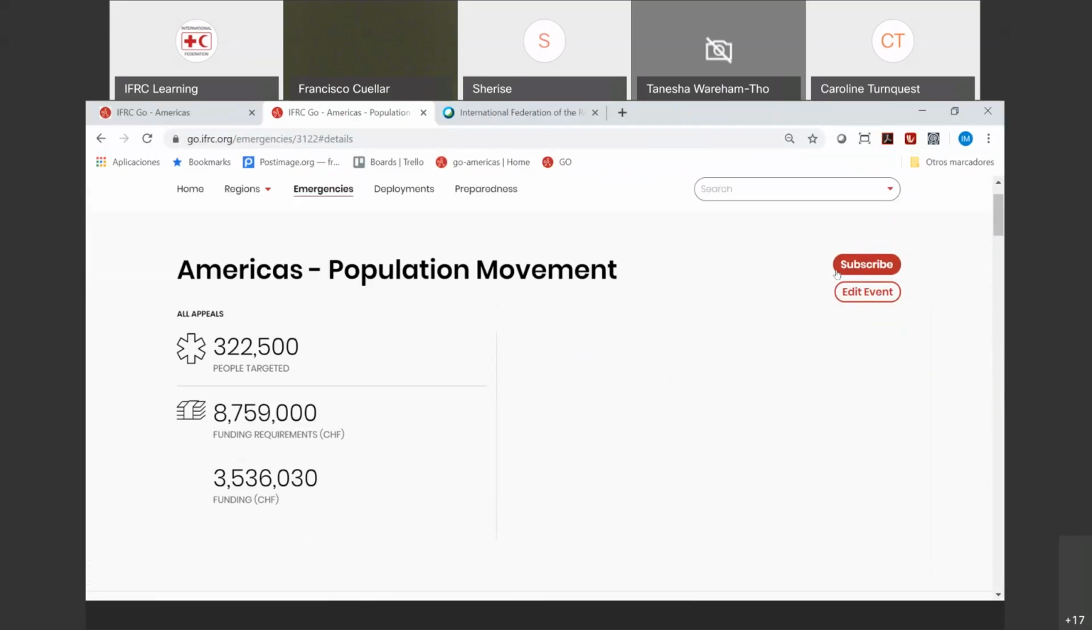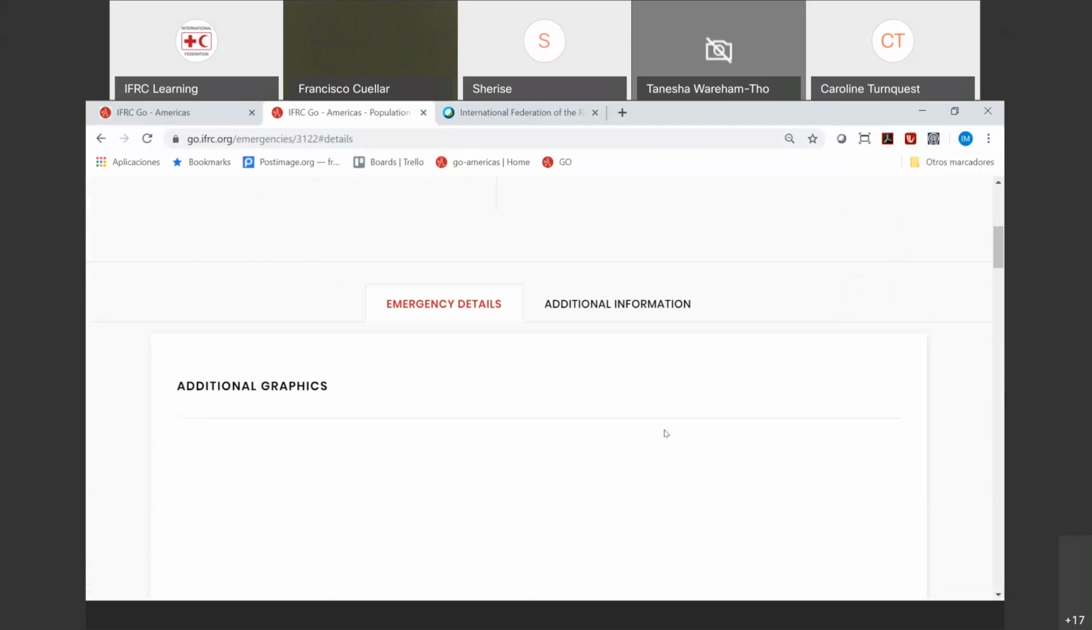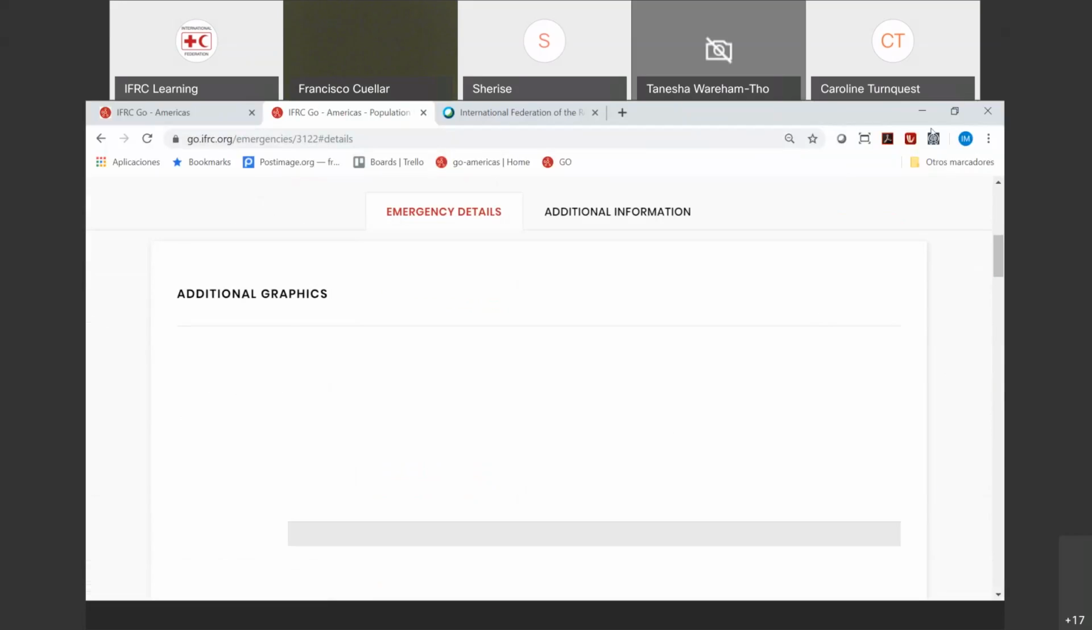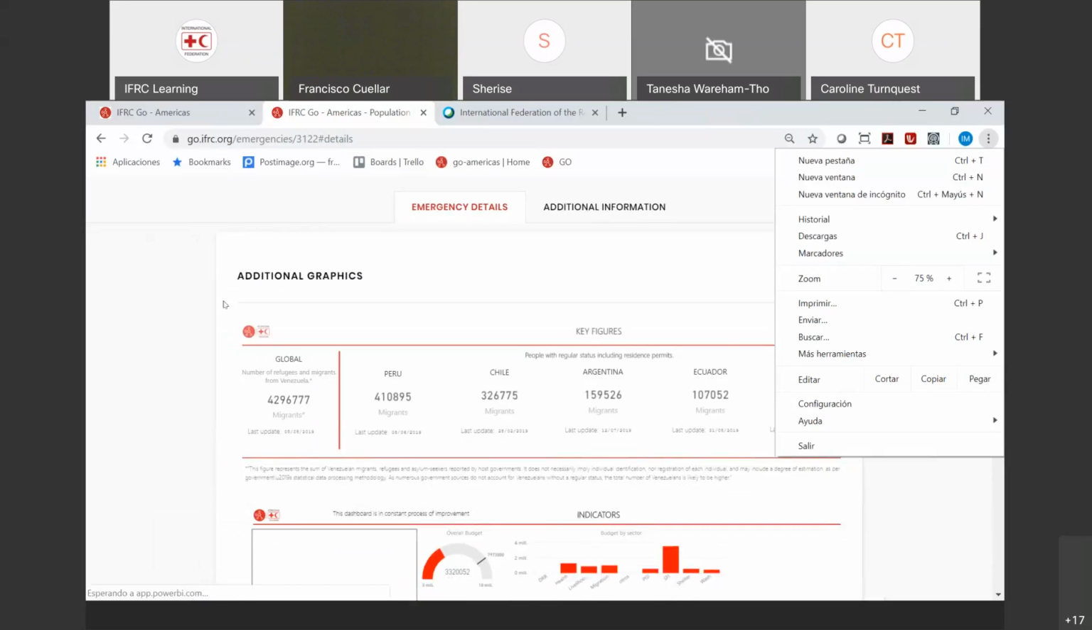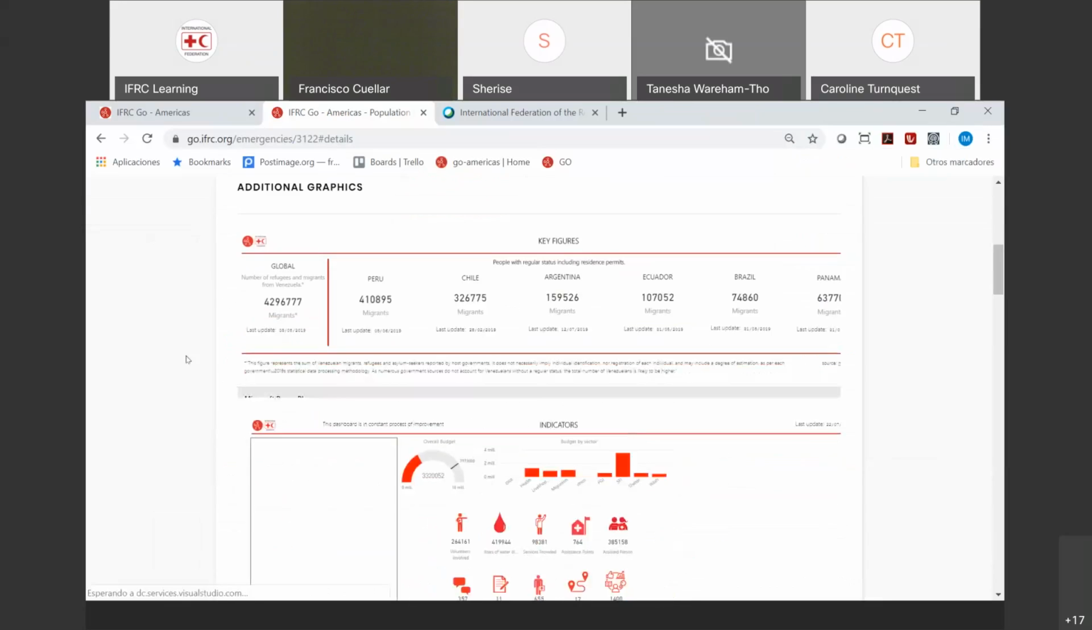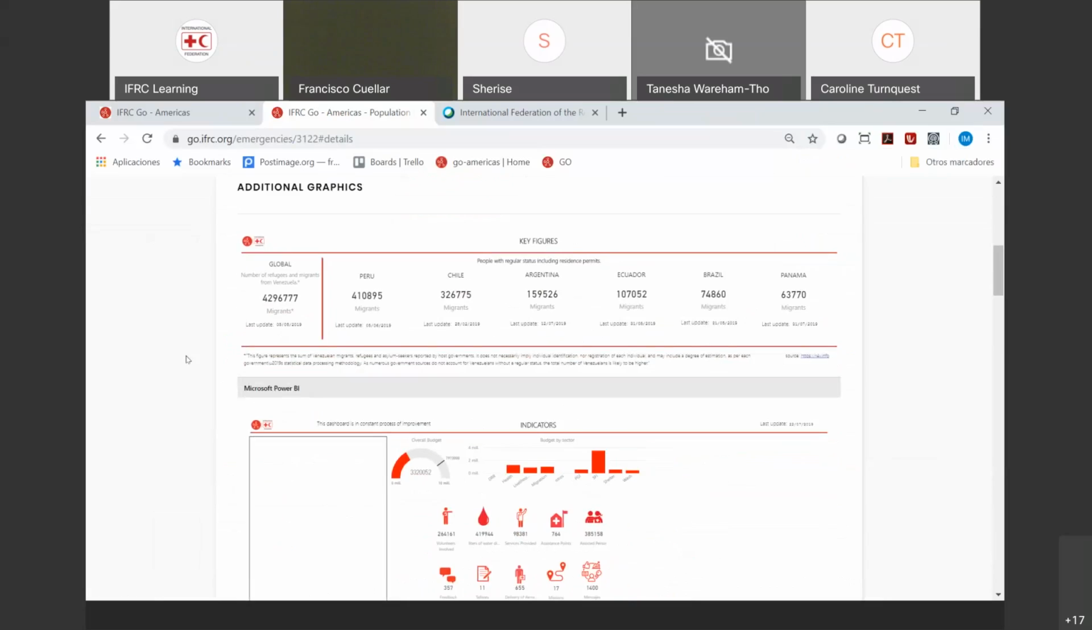You will receive notifications to your email about what is new or what has been uploaded or changed on a specific emergency page. So this here you can see, let me zoom out a bit. We were talking about the modular architecture, the part of Go, and the open architecture. This is what I was talking about.